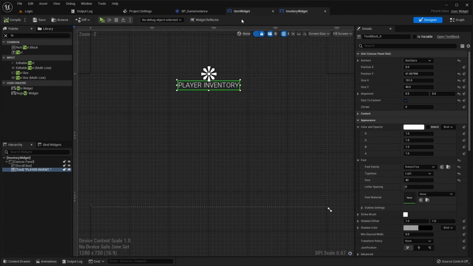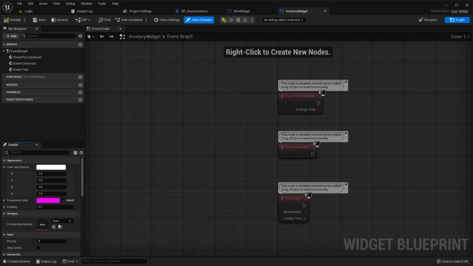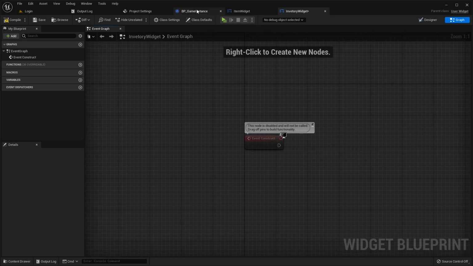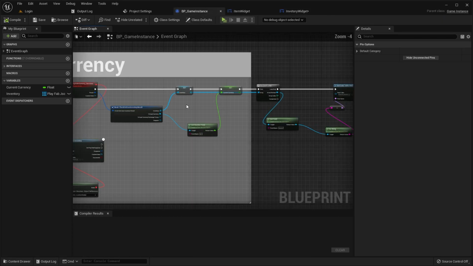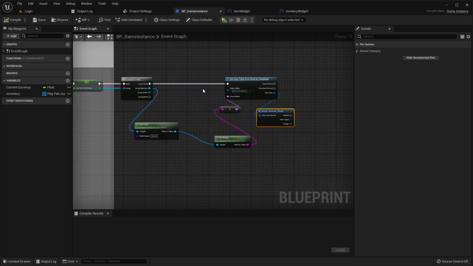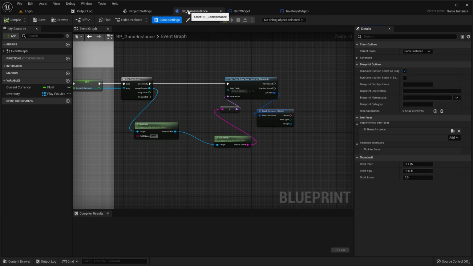Compile. Now what you need to do is get to the graph of this inventory widget, and on construct, what we need to do is get this inventory from the PlayFab, from the game instance, and then add item widgets for each of the items. So what we should do is open class settings of the game instance and search for BI game instance.